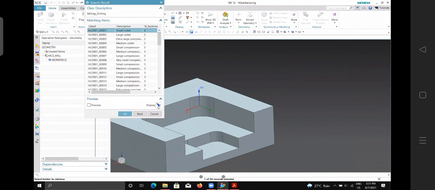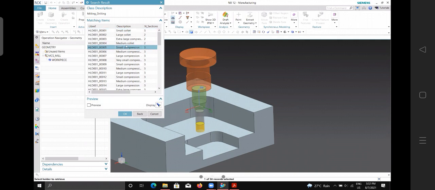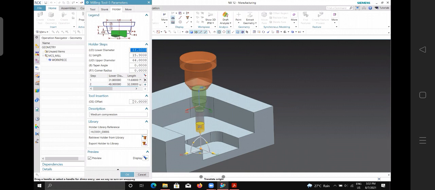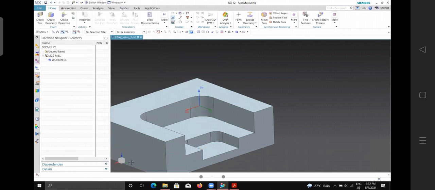Now you can also do it without a holder and shank, it is fine. But when you are doing it properly, you should give them. That is why I am insisting on doing this. There will be no error if you have not defined the shank or the holder. So the tools have been defined.